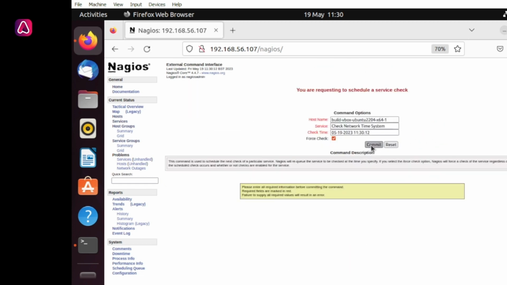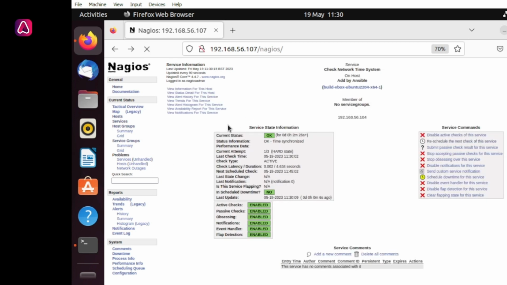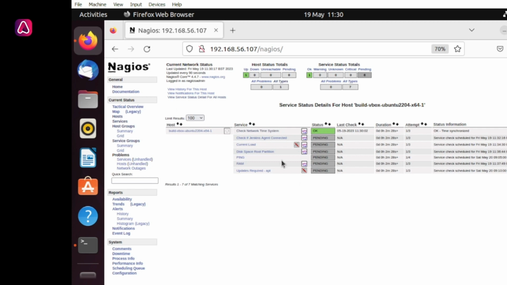So we'll just try and force one of those through to go. So there you go. You can see it's starting to connect and perform all the checks. And that's basically it. That's the configuration created from that inventory. We'll just let those checks run through for a couple of moments.